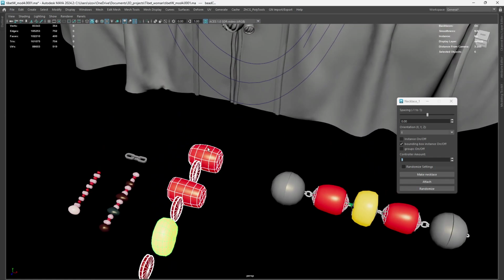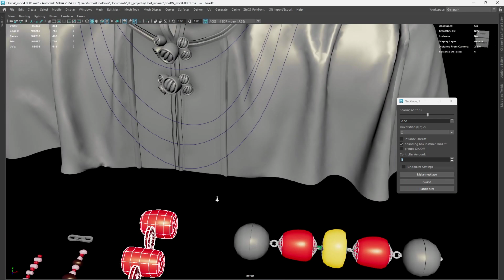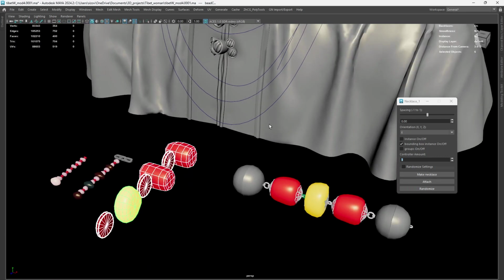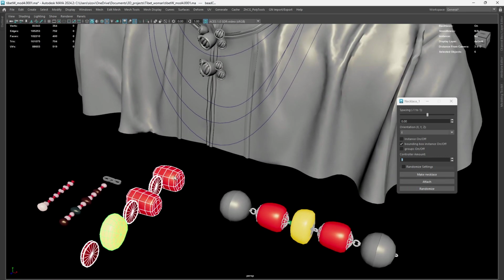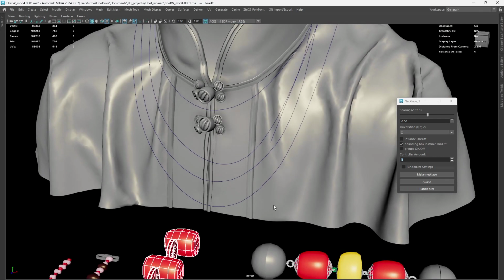So the tool will figure out on its own the order of the beads because I arranged them here in a line. So I could have arranged them sideways like this or like this. But as long as they're arranged in a legible order, the tool will read that order. So in this case, I'm going to use 3 controllers and I'm going to use the bounding box.